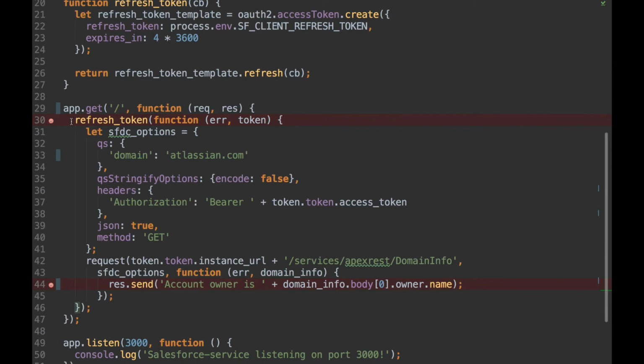And it's actually sending, give me information about the domain Atlassian.com, which is part of the query string here. And I need to pass the access token there, because that's how auth works. And once we get this back, we get JSON back. You can also configure to get XML. I like JSON.